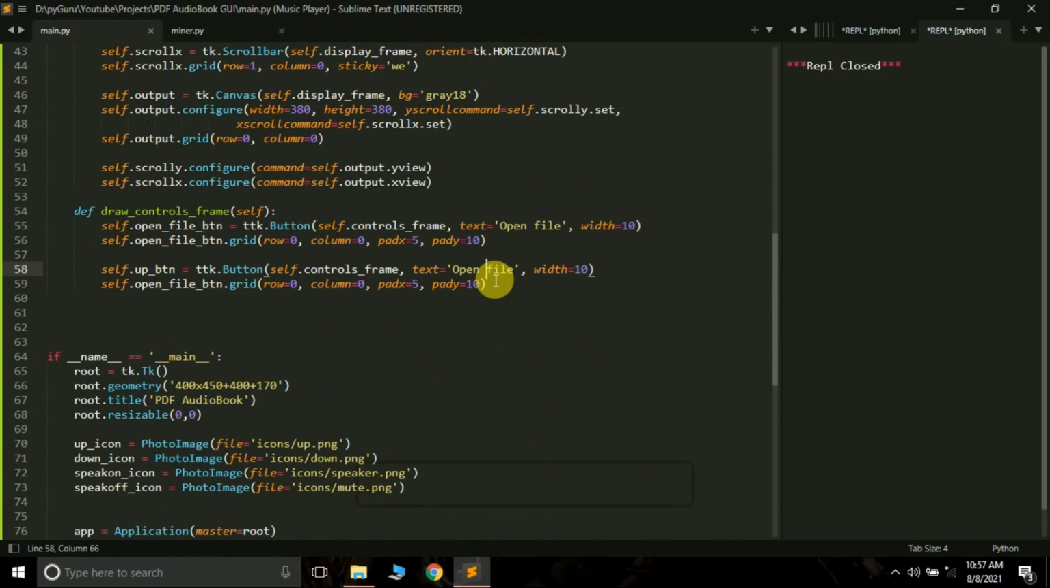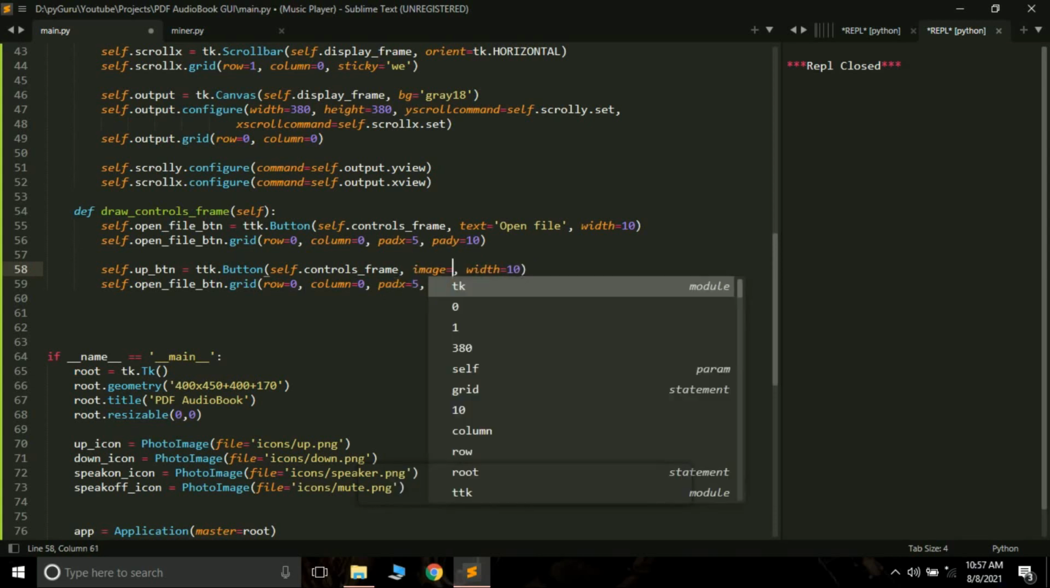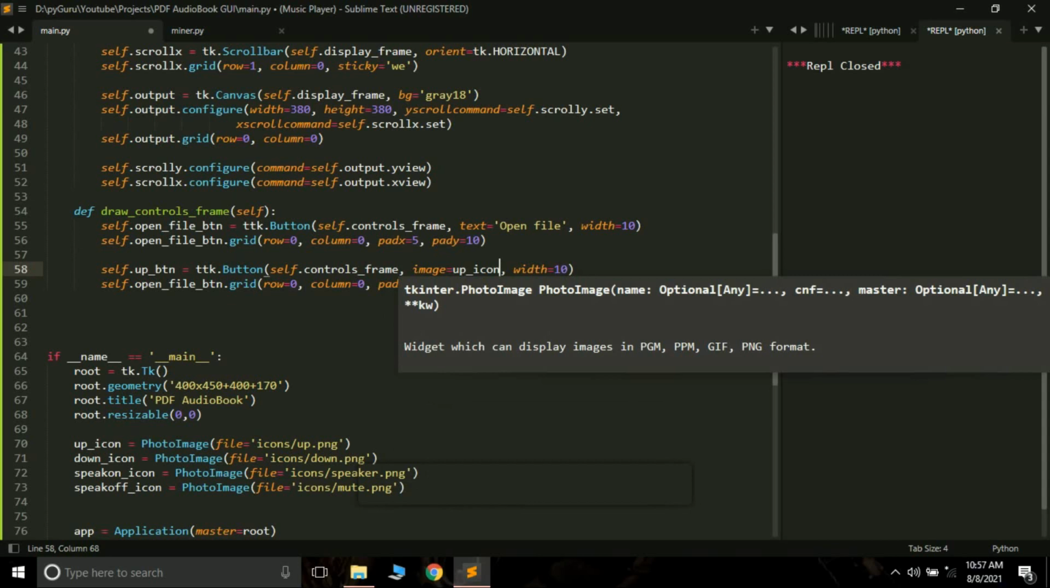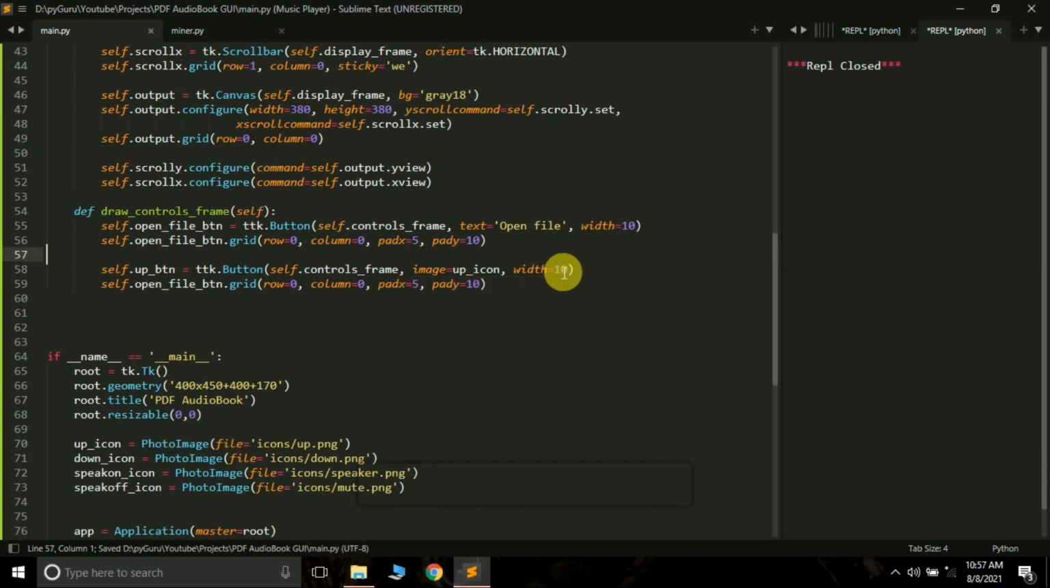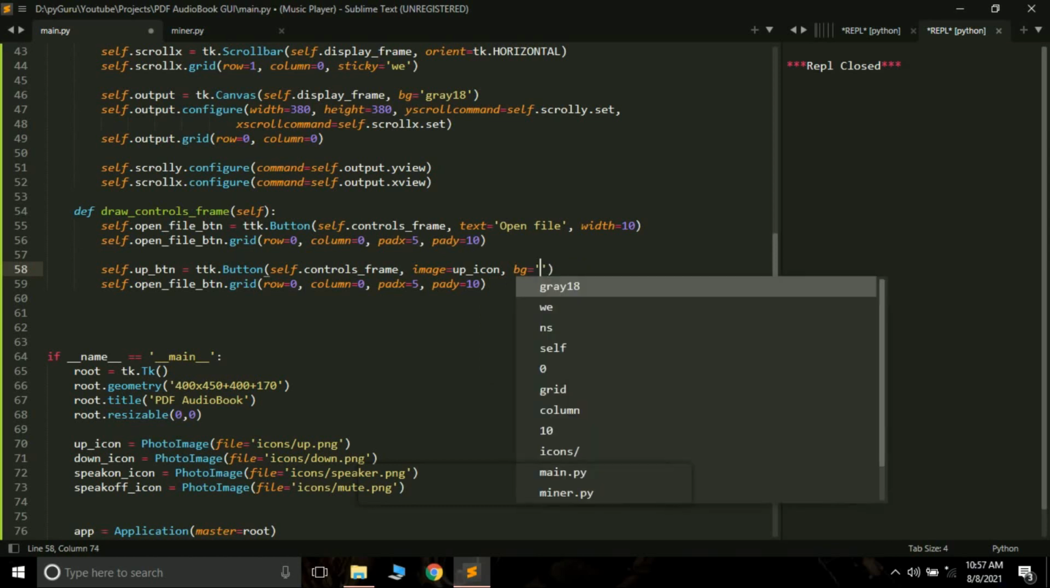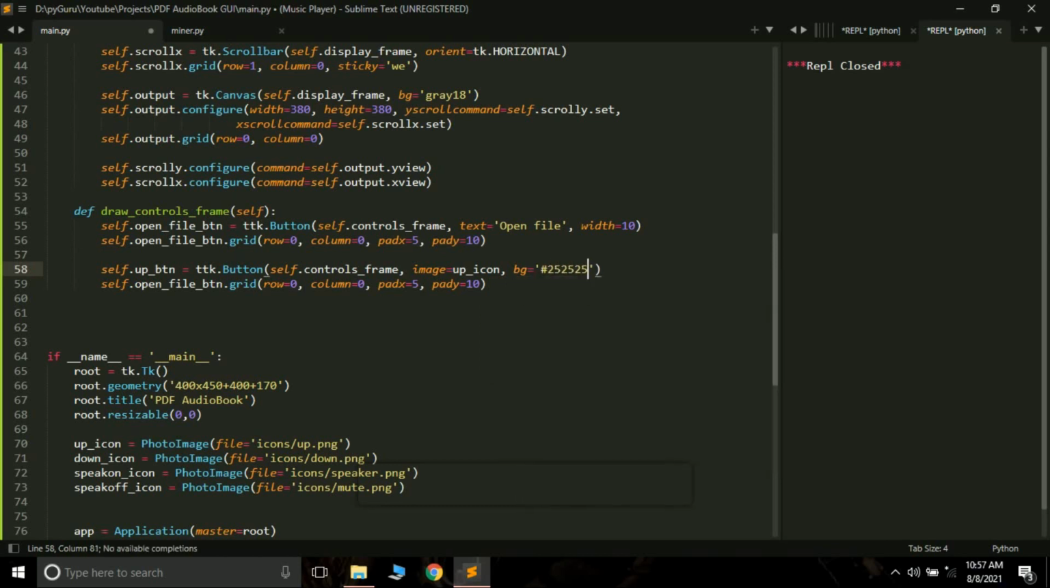Okay, so instead of text, what I want to do is display this image here. So instead of text you have to pass the image. So image equals up_icon. Okay, so this up_icon is the image that you have just loaded. Now you can set its background. So let me just set it. bg equals hash 25 25 25. Again it will be a little black color.